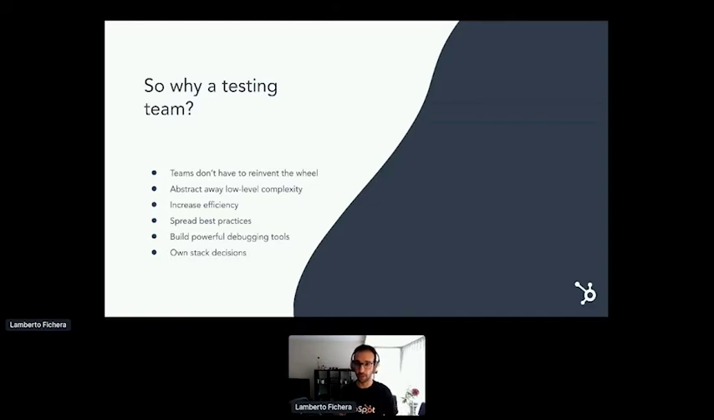Not just frameworks, but also everything. The browsers where you run your tests, obviously with some nuances, because some teams might be working on an app that's just not supported in IE 11, for example. We are in that situation. So there are always some exceptions, but generally the decisions would be centralized.